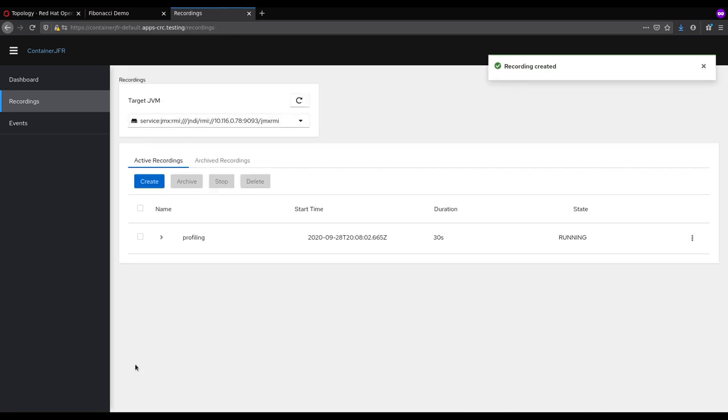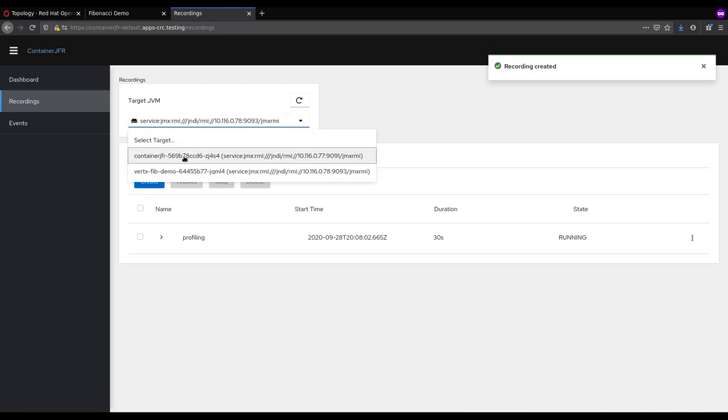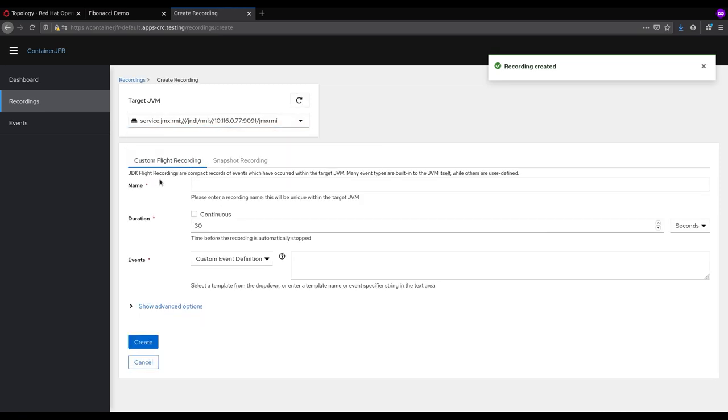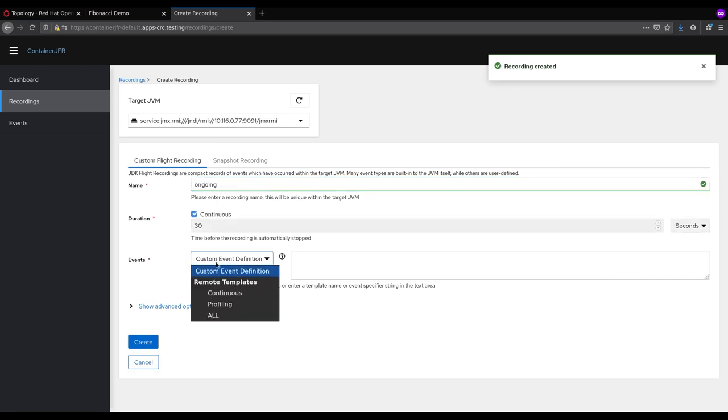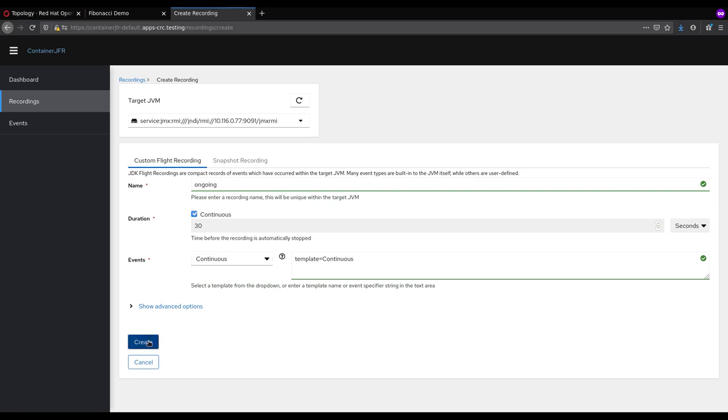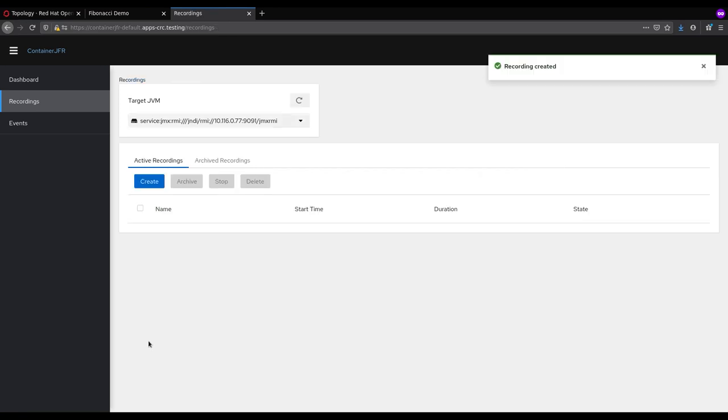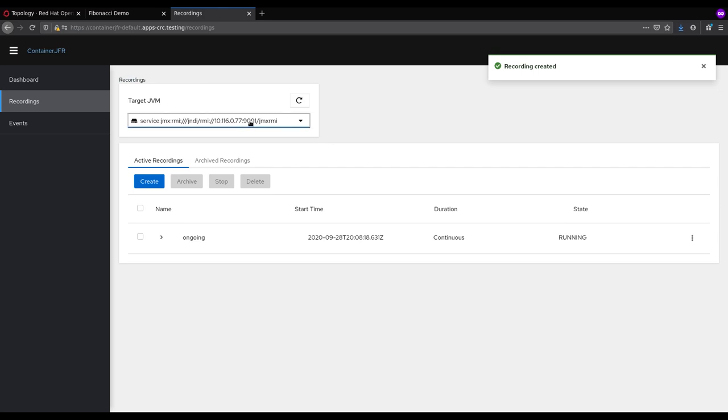When you create a recording, you ask ContainerJFR to send instructions to your target JVM to start a flight recording within itself. No data is transferred outside of your application at this point, other than the name, state, and start time of your recordings, along with some other basic metadata. At this point, the recording lives only in the memory of your target application within its container.